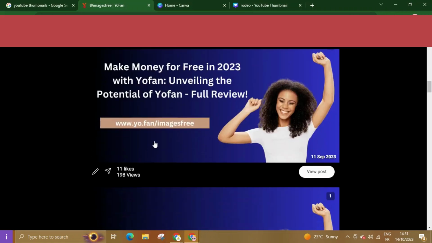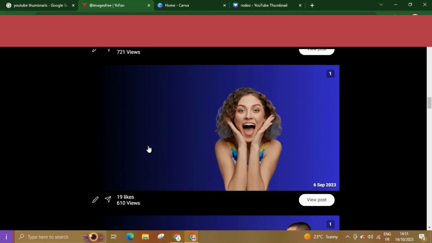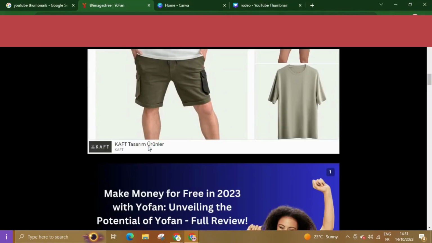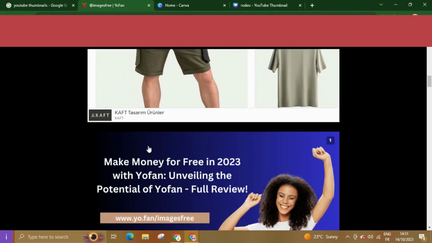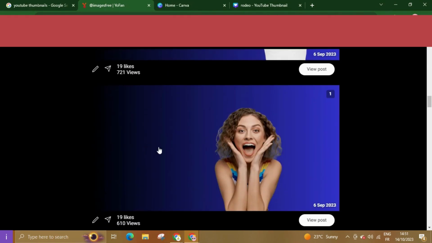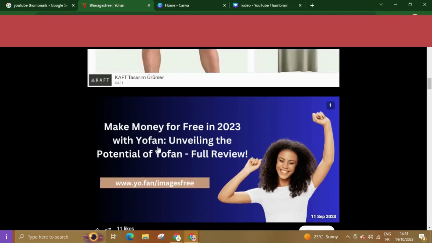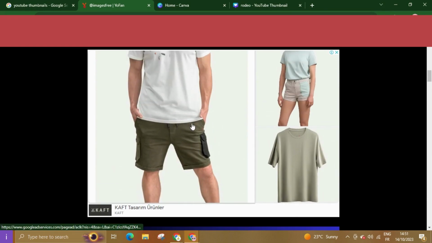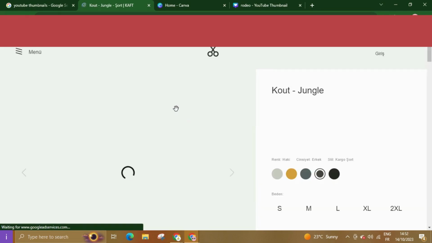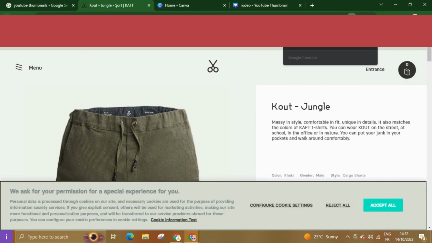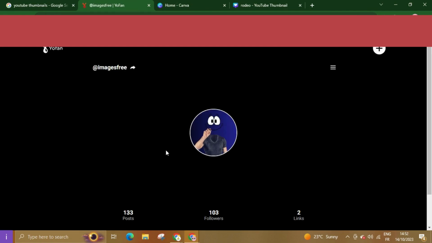By the way, I forgot to say that we should thank them, because it is free and we are using their photos, so we should thank the owner of this account. And please don't forget to click on the ad. Just wait for it and click on just one ad, and that's it.